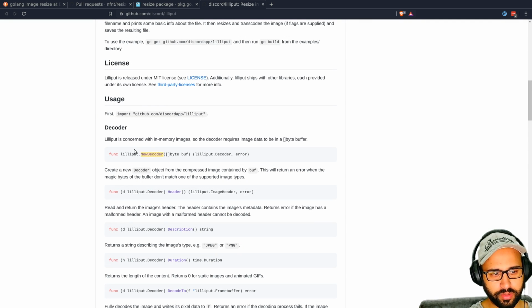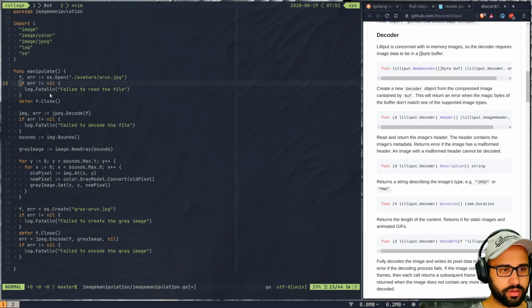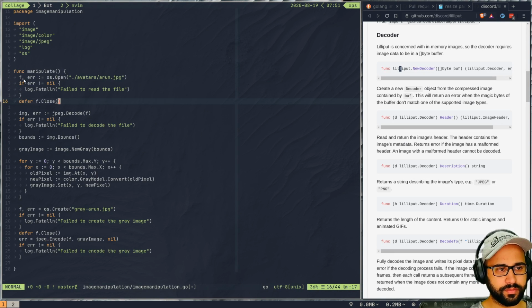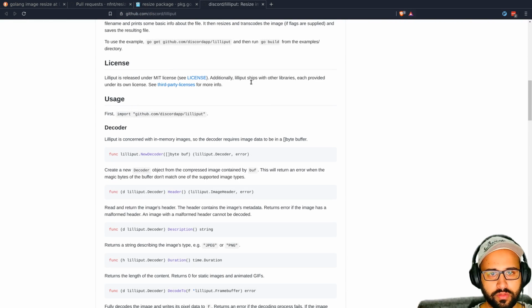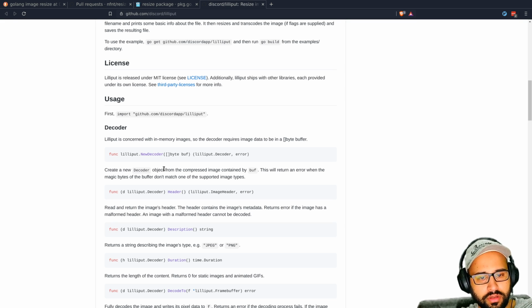You import it. Lilliput is conserved within memory. The image decoder requires image data in a bytes buffer. Okay, so I think that is something we are already doing. Now we just have the file, but we can read it as well, right? Using ioutil ReadAll, something like that. We'll have a buffer, so that's fine. What this gives us back is a decoder. Create a new decoder object from the compressed image contained in the buffer. Okay.